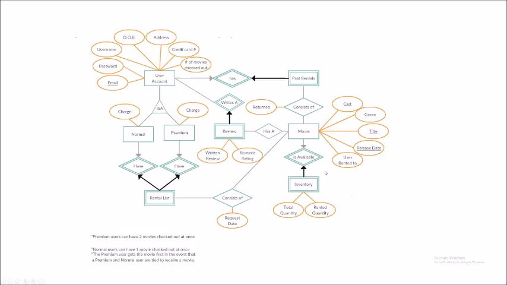So for our ER diagram, we have the user account here, and with that we have multiple things that we're going to be storing for them. But the main key attribute that we're going to be working with is the email. And from there, the user account is two different types. It's the normal and premium. They both have their own separate charge, and premium will be higher, but they do get more stuff, and they both have their own individual rental lists.